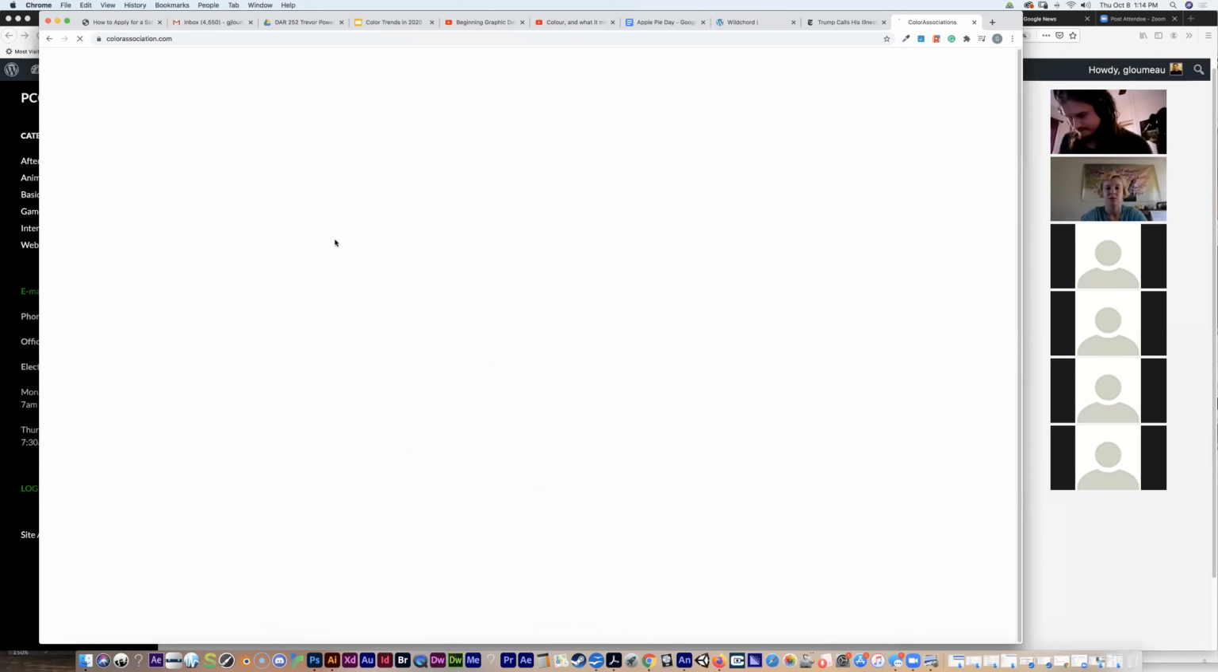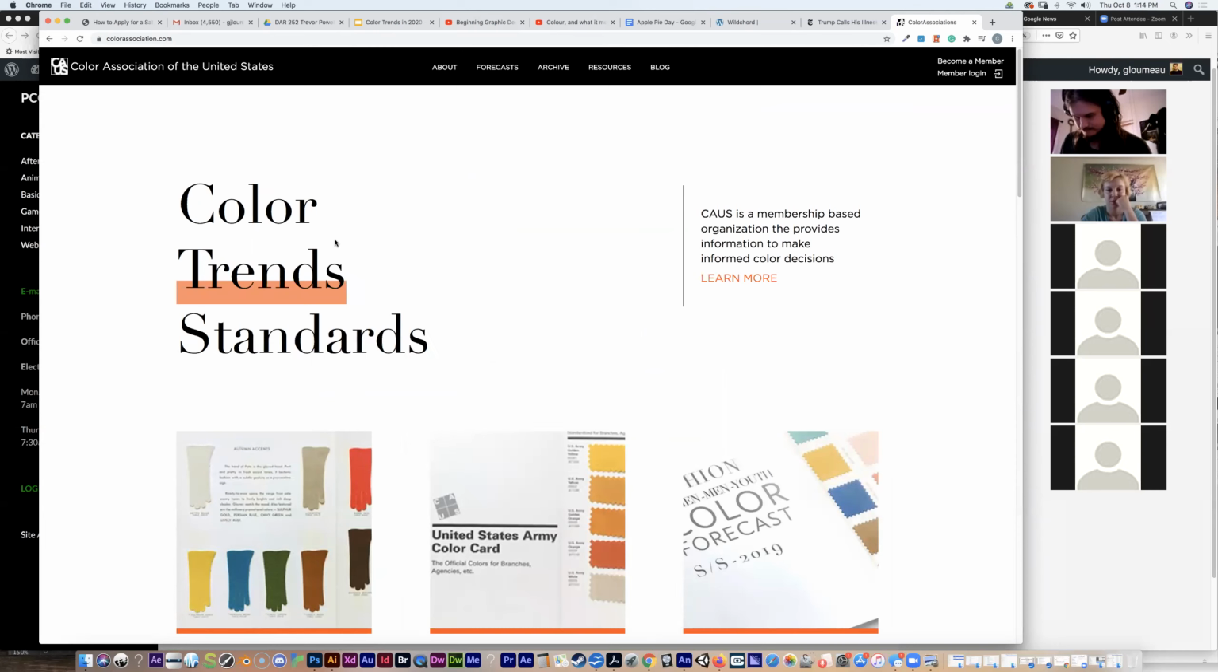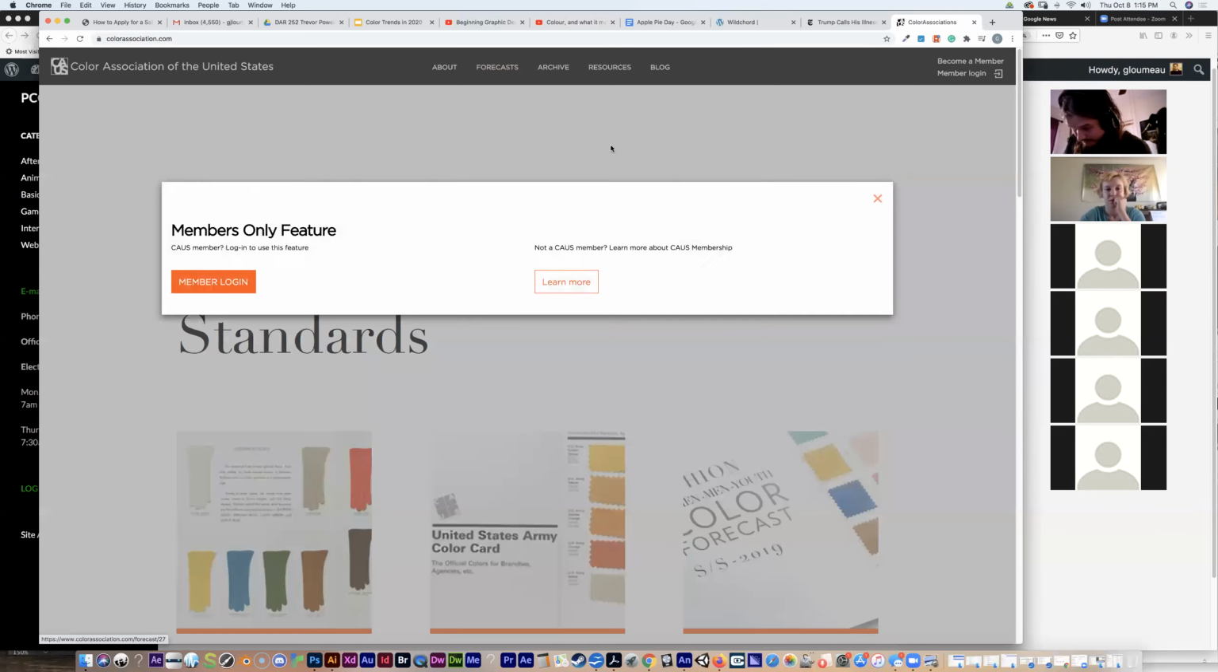The Color Association of the United States. Okay, so this one says Color Association of the United States, and of course that's not international like the other one. But okay, here we go. Forecasts. This is interesting. Oh, this is so cool. Check this out. So they have forecasts of what the color trends are going to be in future years. So if we go to interiors in 2018, 2019, oh, bummer, it's a members only feature.